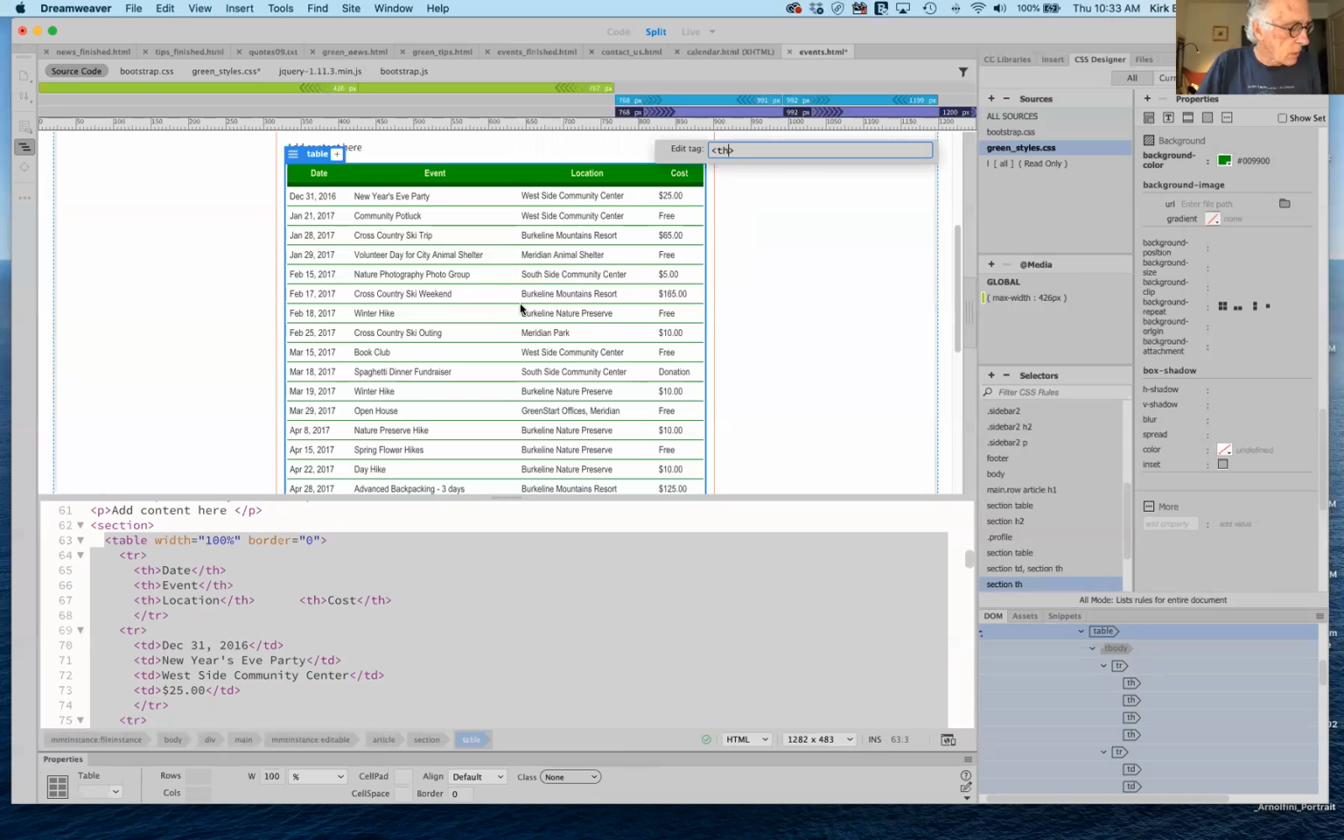Okay. So the next thing that we're going to do is that we need to create styling for each one of these columns. And this is where it gets a little bit tricky. We're going to use the properties panel to do this when we're ready to go. But before we do that, we're going to start by creating a total of 4 new classes, one for each of these. And we're going to have a section for date, a section for event, a section for location, and cost.